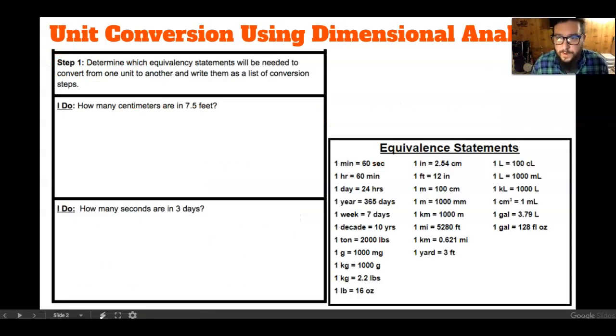So, let's keep going here. Now, these I do parts are going to be typed this time because we're just listing steps, all right? So, there are 3 steps that we have to follow when doing conversions, and we're going to focus on step 1 right now. We're going to figure out which equivalency statements we actually want to use to make these conversions. So this first I do says, how many centimeters are in 7.5 feet? So we're starting with 7.5 feet, and we want to get to centimeters.